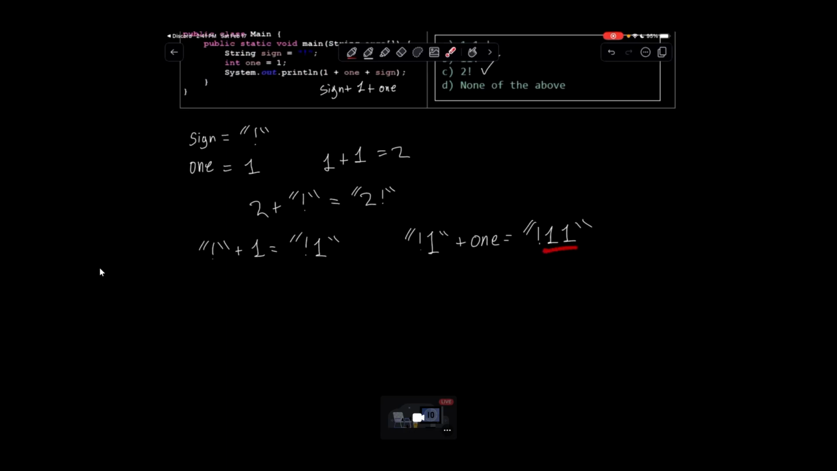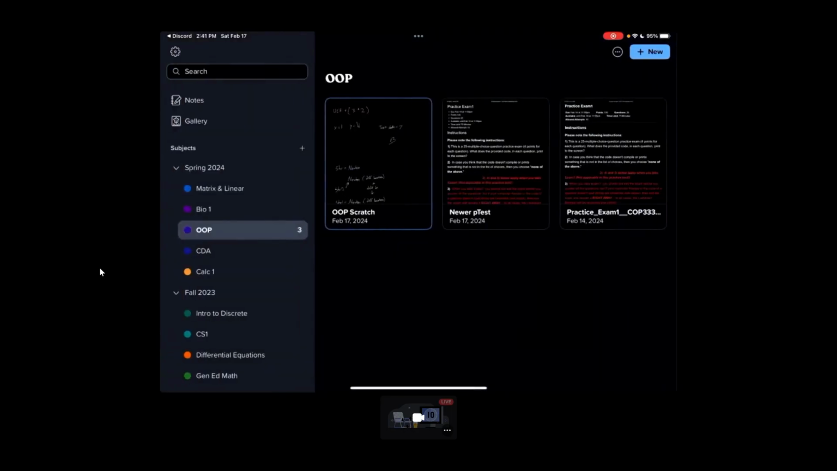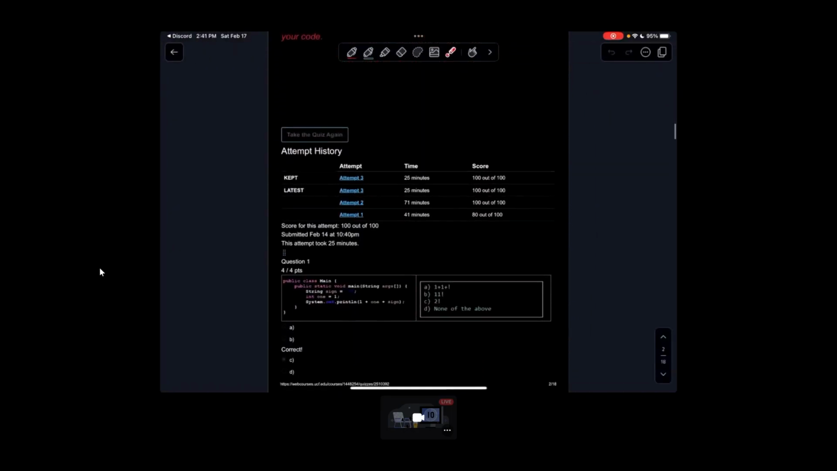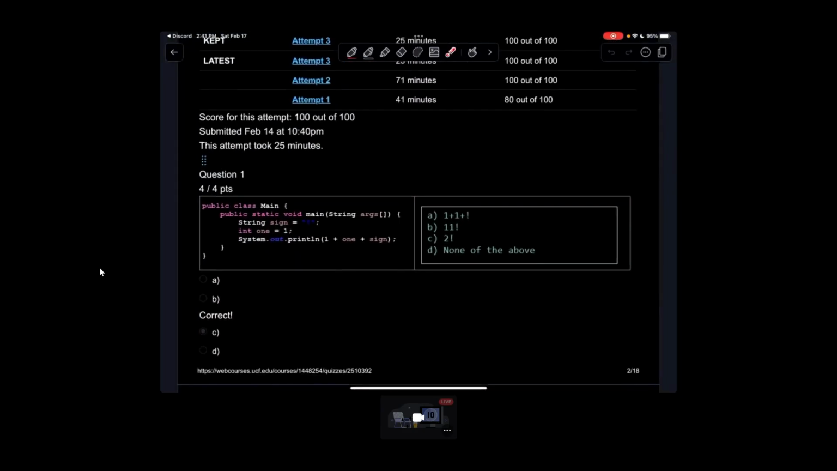You would not add these two, you would just append them. But that wasn't our question. The question was 1 plus 1 plus sign. So we end up getting C. And of course, I can go check this right here. And it looks like, yeah, C would be the answer you'd want to choose.